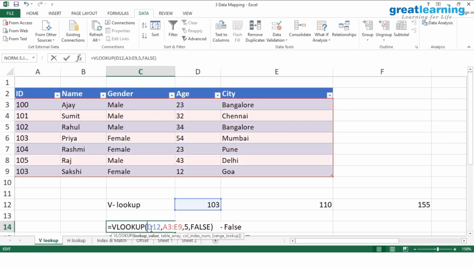So let's check this. We just wrote equals Vlookup, that is our function name, and then selected the first argument, that is whatever we want to search in the leftmost column, that was 103. And then we need to specify the range wherein we want to search this data. So we wanted to search this data from this particular position till this particular position, that is the range of your table, A3 to E9, right?